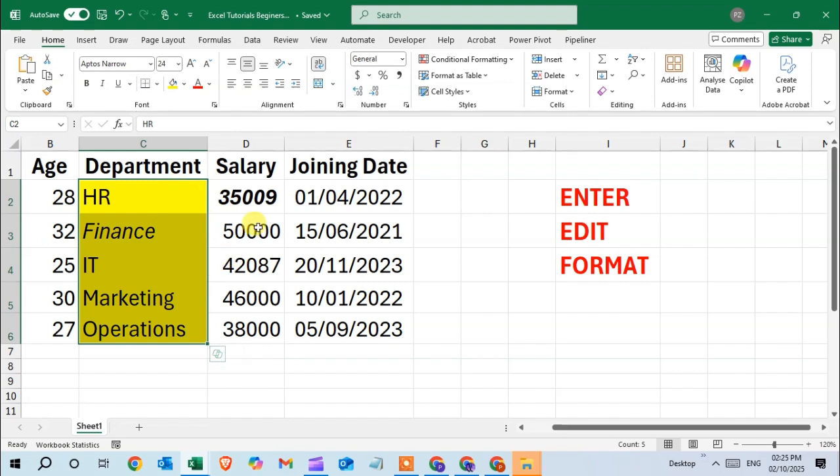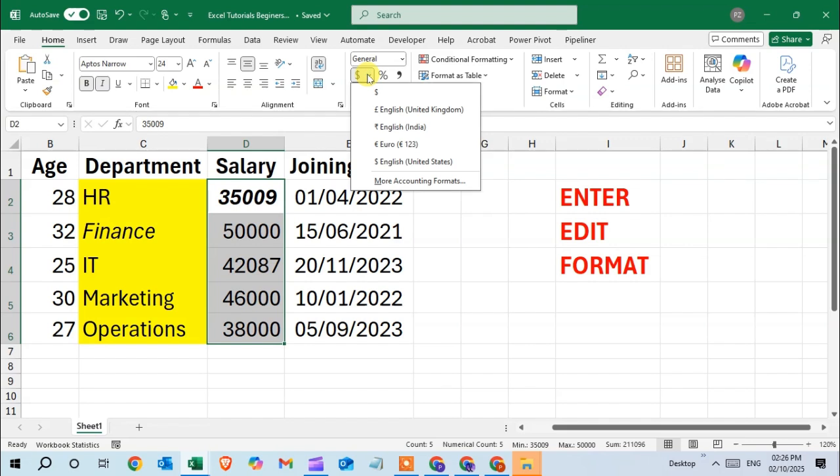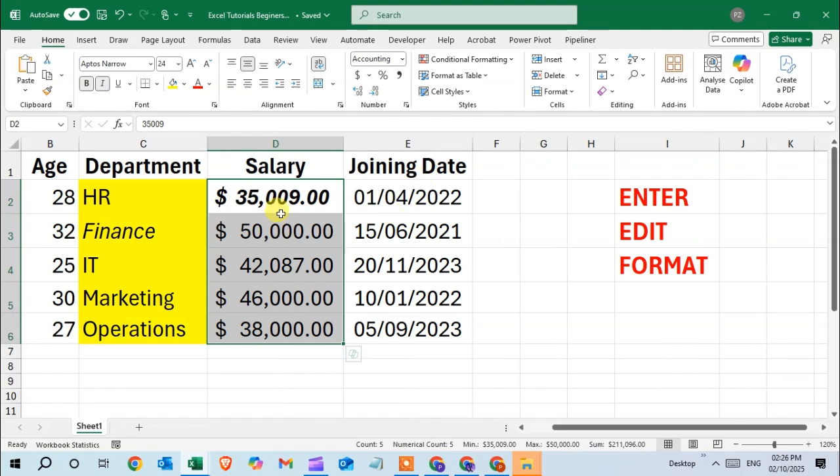And if you want to format the currency, simply select the entire column. Here I'm going to format with the currency. So go to the Home tab. In the Number group there is an option, currency. You can see the currency is showing accounting number format. Just click on this drop down arrow and select the currency that you want. So I select the dollar here, and you can see the dollar is added.